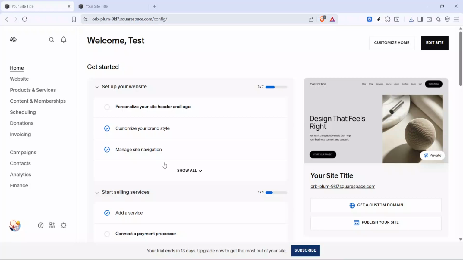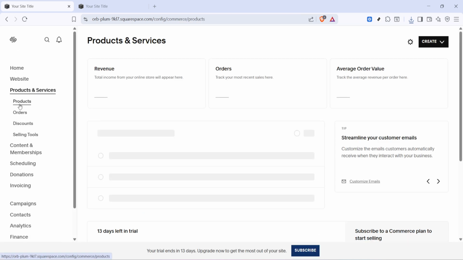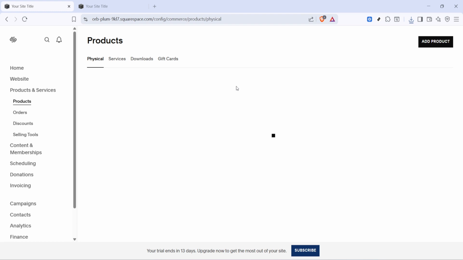In today's video, I'm going to teach you how to sell physical and digital products with Squarespace. Let's start right inside your Squarespace dashboard. From the main menu, open Products and Services, then head into the Products area under Commerce. This is your central hub for everything you sell.